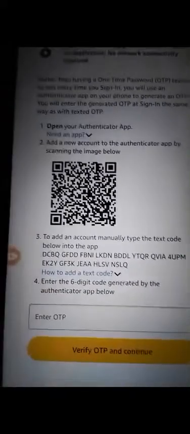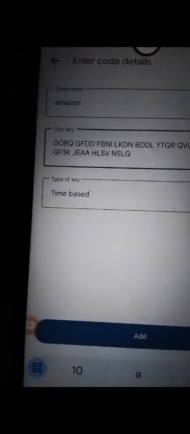Can you see what I just did? Now I'm going to take this to my authenticator app. This place you can see your key, paste it there, and then I'm going to click on add. Now I have added it. This is the OTP available. I'm going to long press on it. Once I long press on it, I have copied it.